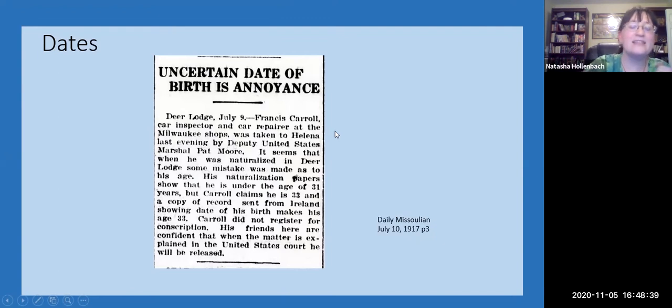And dates. This is another example of just because you're right doesn't mean the newspapers are. Especially since many of you are using the vital records that you come across to build your timeline, I think this is a really important article for anyone who does genealogy. The man in this article was arrested by federal authorities because he failed to register for the draft in World War I, because his naturalization papers said he was 30. He wasn't. His age on his naturalization papers was wrong, so he had to send back to Ireland for his birth certificate to prove that he was 33.